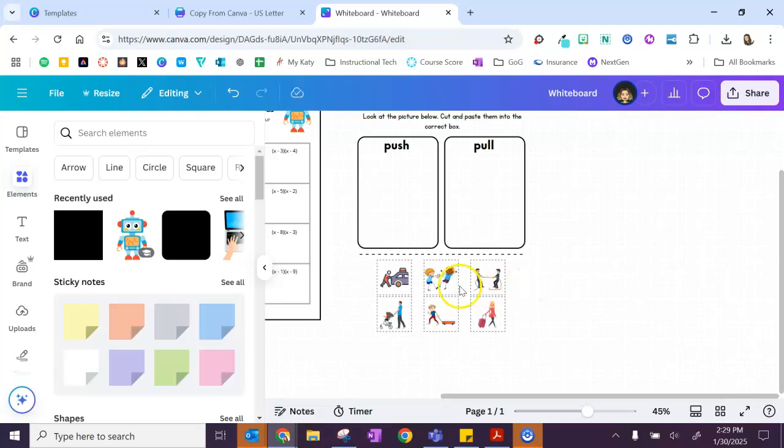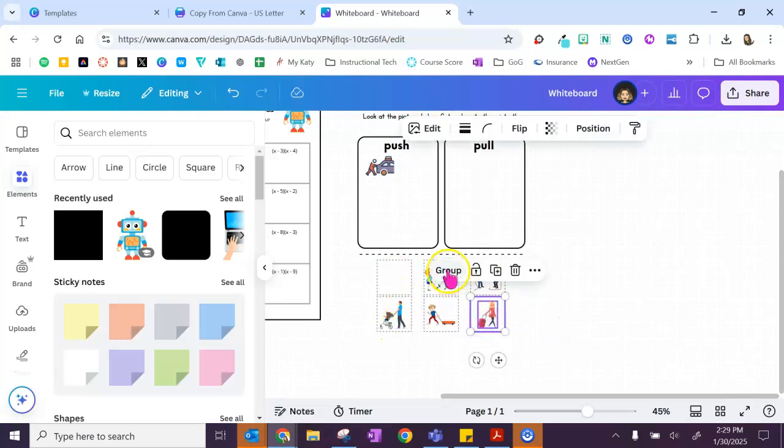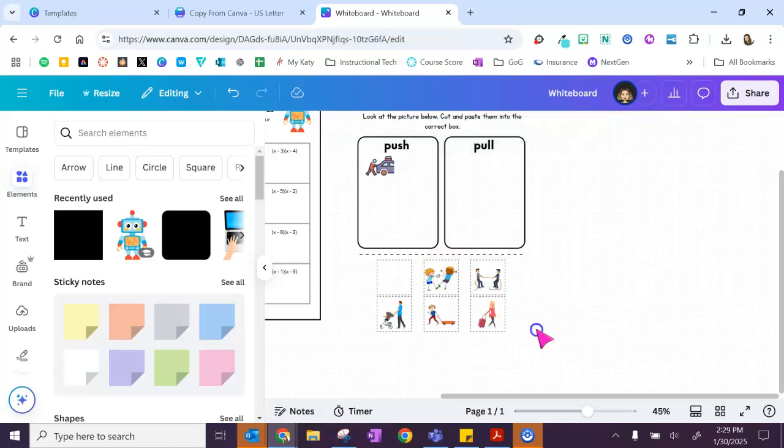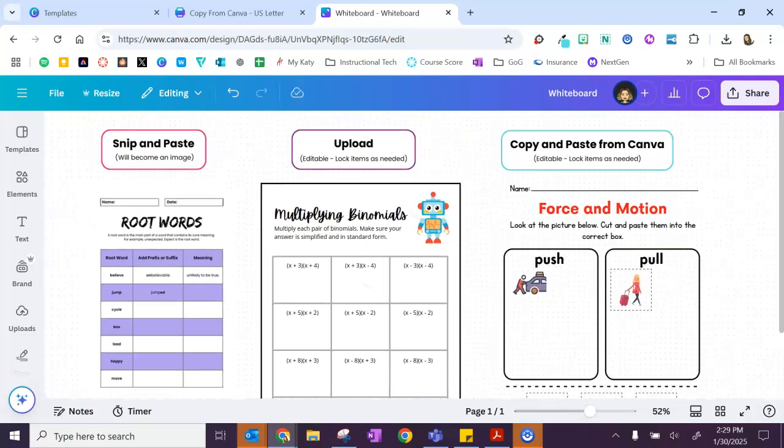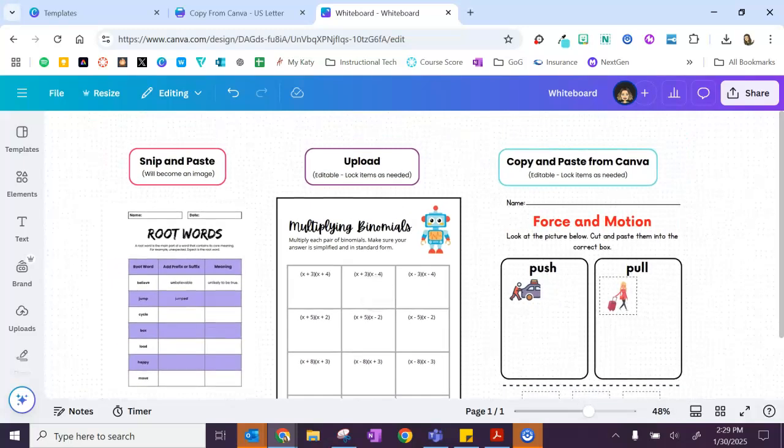Now, if you want, you don't have to do a thing. These are all ready to go. So I could say this is push and leave it just as it is. However, if I want that image to stay within these little boxes, what I can do is highlight that and group. So here she is pulling, and now I can move that and the actual box will come with it. So these are our 3 options of the easiest ways to get content into a whiteboard with what we already have, or tapping into the resources within Canva.